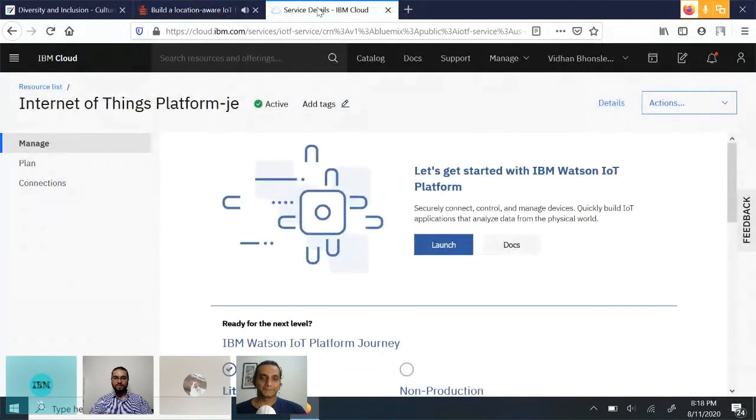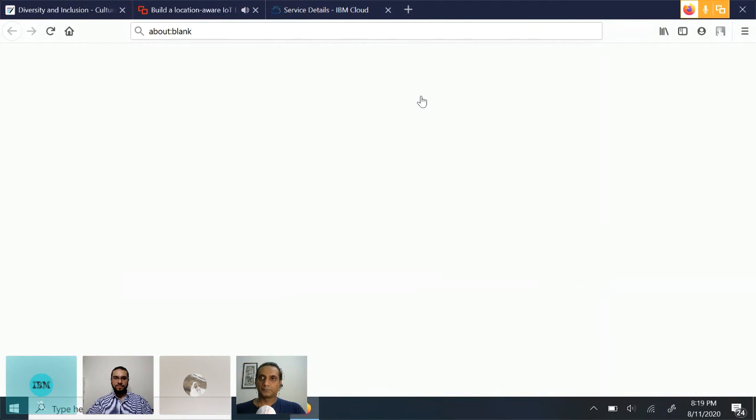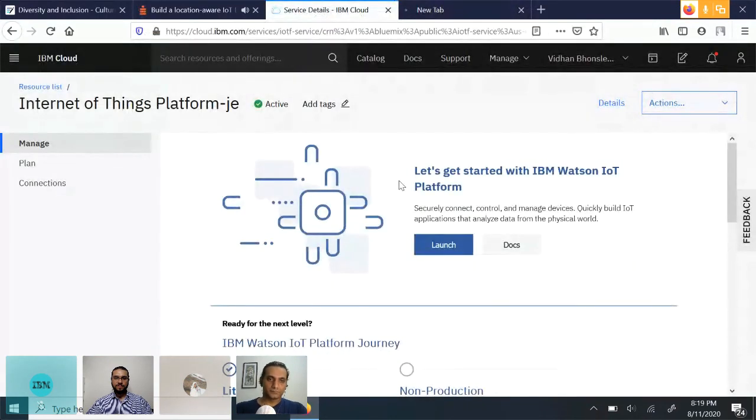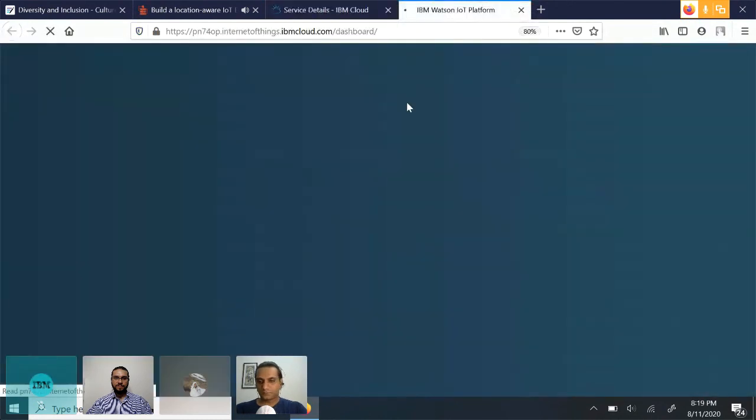So for all of those who have created their IBM Cloud account, in the last webinar, we showed how to create the service for the Internet of Things platform. To know that, you guys can go and check that out. For those who already have this, what we do is we are going to launch this. Something went wrong with my desktop. Okay, here it is.